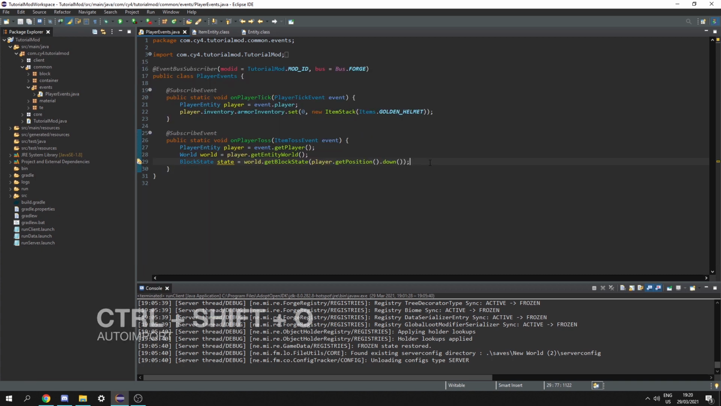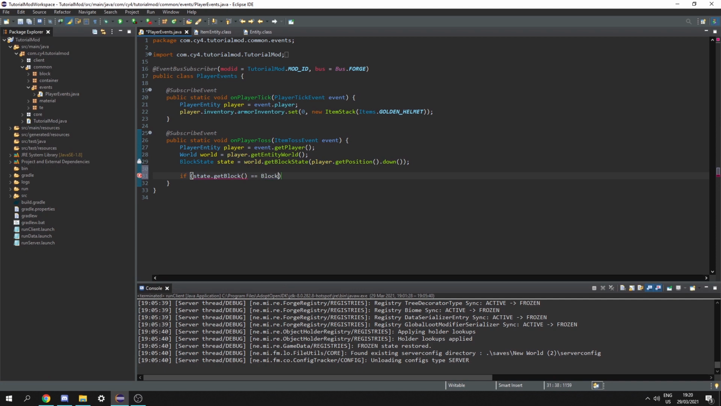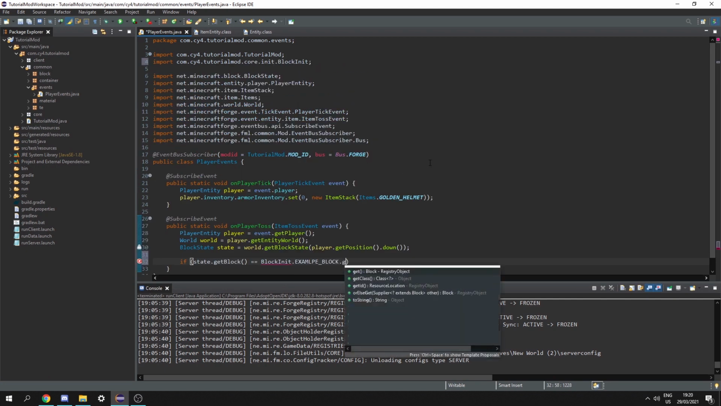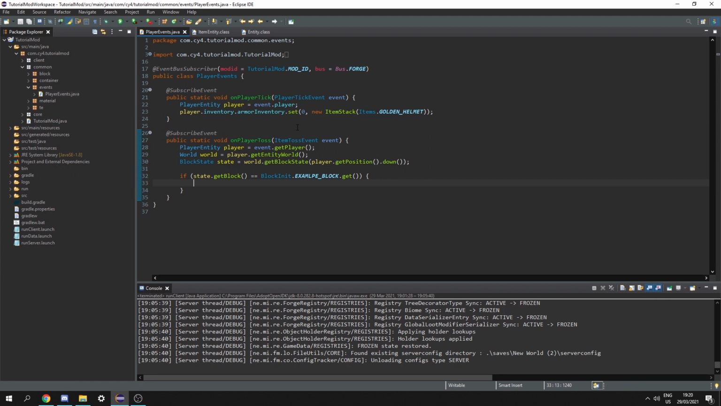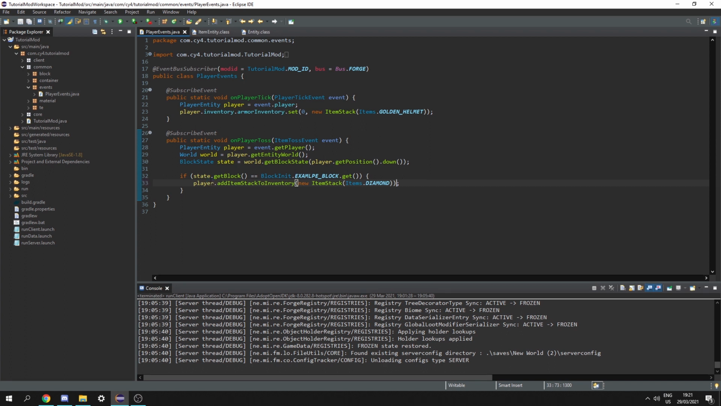Now we're going to check if the state has the block that we want. So let's do if state.getBlock is equal to BlockInit.EXAMPLE_BLOCK.get. So now we're going to check if our player is standing on the example block, and they throw an item. Then we're going to do player.addItemStackToInventory, and now let's just give it a new ItemStack of Items.DIAMOND. So now whenever the player throws an item and is standing on our custom block, they're going to get a diamond. So now let's run the game.